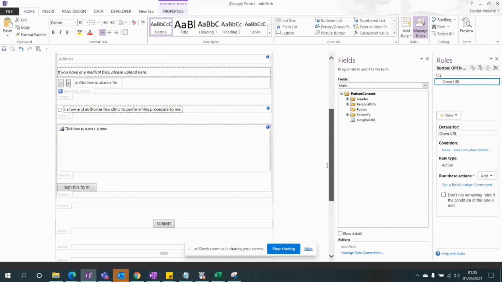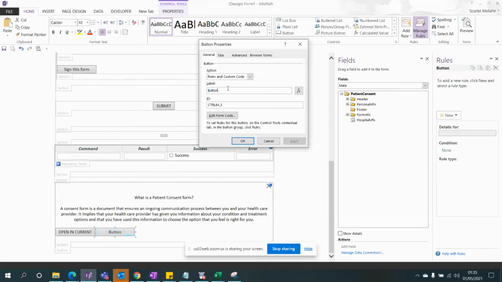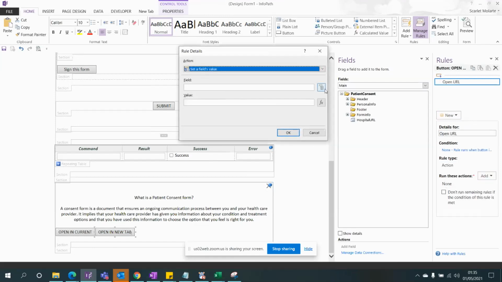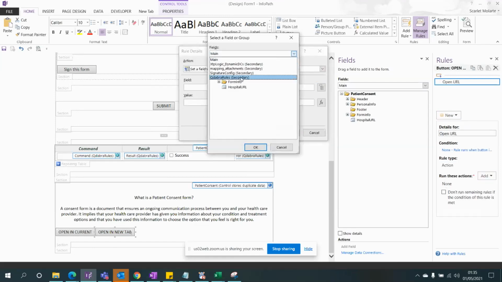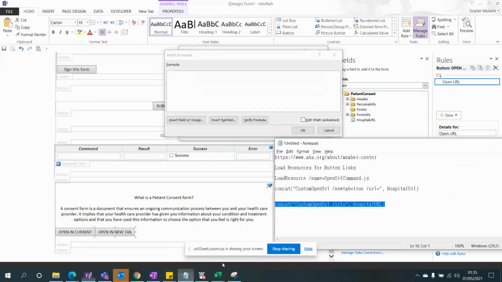And then we're just gonna have to repeat it for the new tab. We're gonna be adding a new button and then rename the label. Open URL. And then we're gonna be setting a field value again from the Qdabra rules secondary data source, which is the command node. And then from here, we're gonna be adding this logic.